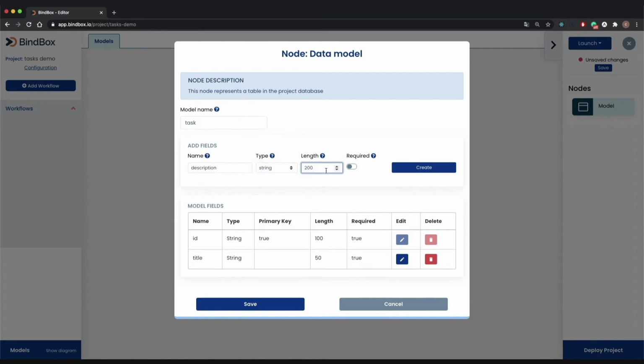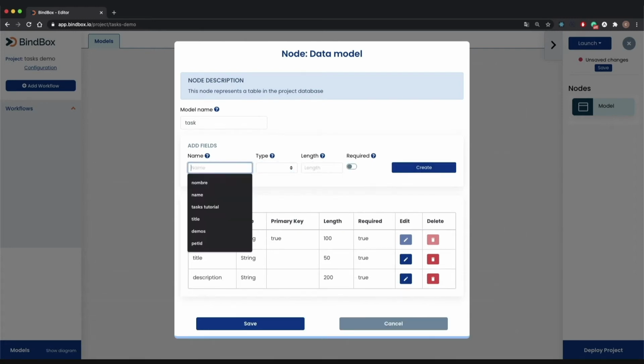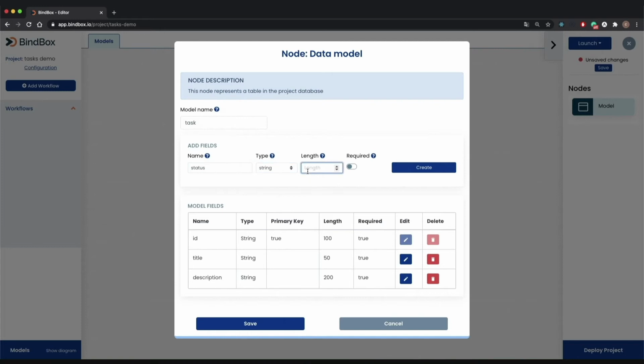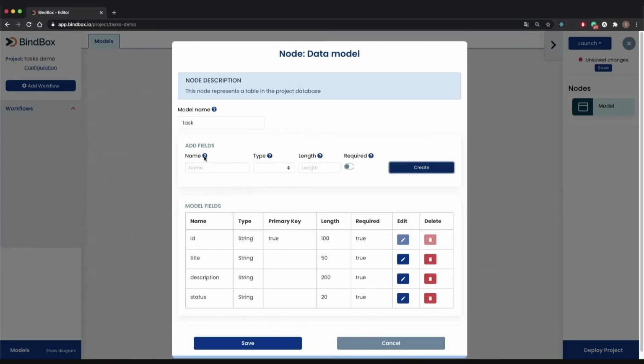The properties are title, description, and status. For each of them, we must type a name, select the data type, the length, and if it's mandatory or not. Most of the editor fields include a help icon next to it. Hover your mouse over the icon to see more information about a certain field.